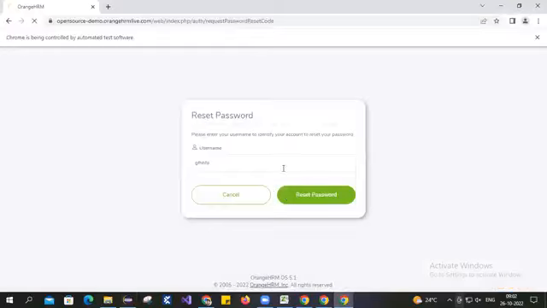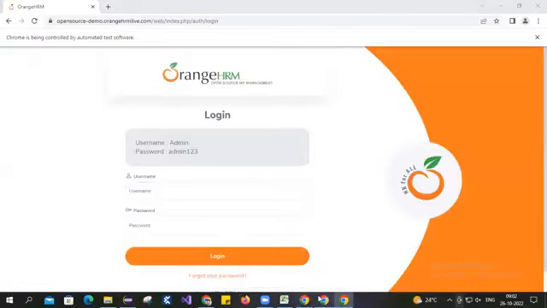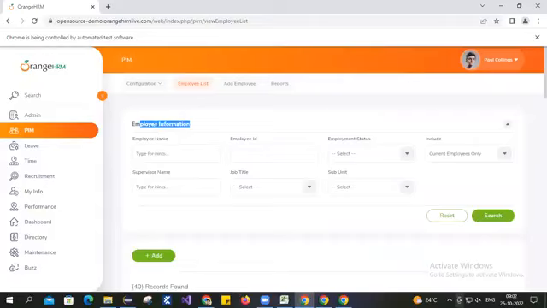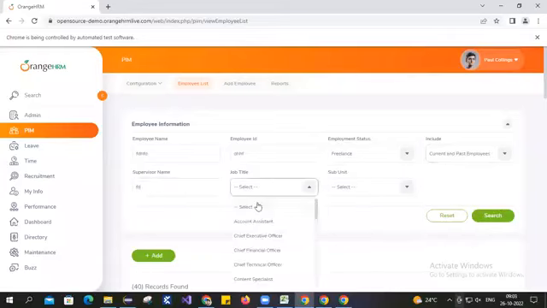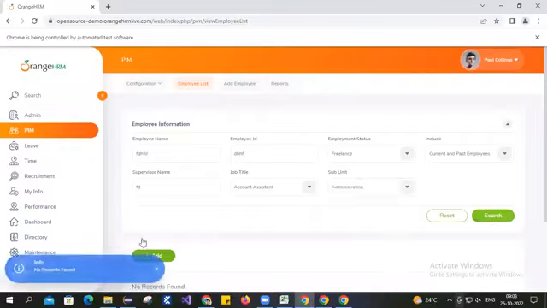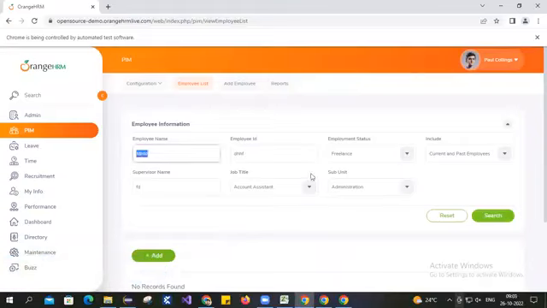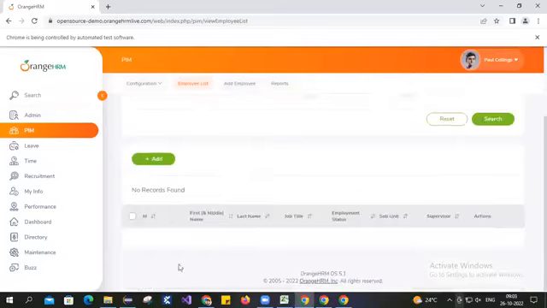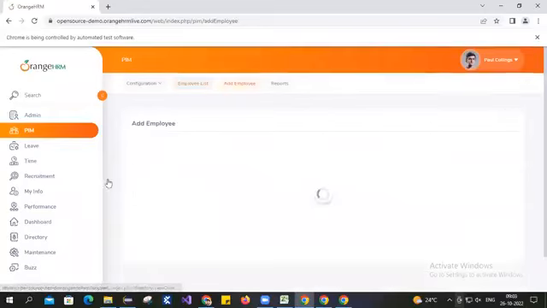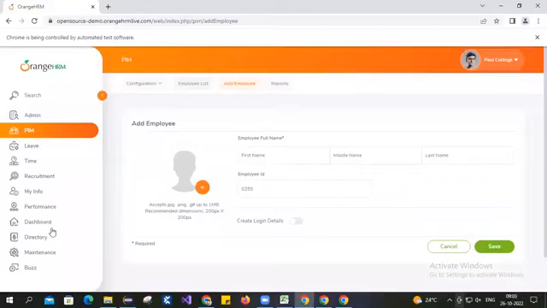In the same way, after login as well, you have add employee information. Here you can add some employee details, and then click search. It should give a message saying no records found, because you have not given valid details. If you give something which exists, something valid, or use the add button, this way you can add the employees as well, and then you can search.